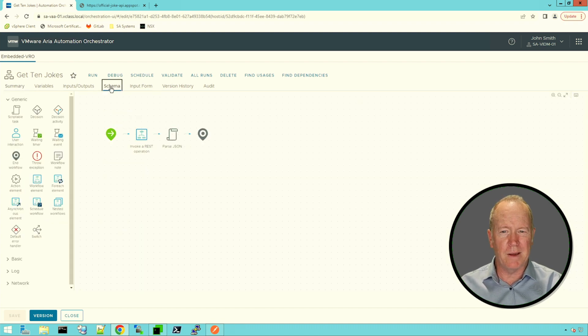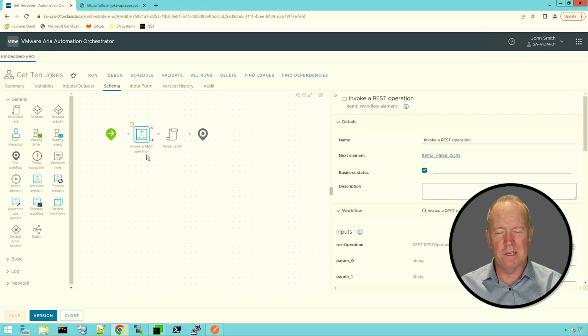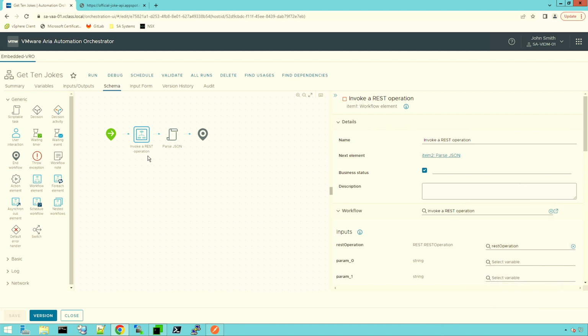So let's go to the schema, and we have here this generically labeled schema element called invoke a REST operation, but we know that what it was doing is calling our REST operation to get how many jokes? If you said 10, remember, this is just a copy of the other workflow. Our REST operation that we're calling isn't getting 10 jokes, it's just getting 1 joke. If you go look at the workflow run and look at the contents of this variable, you'll see that it's pointing to our REST operation that we defined that gets 1 joke.